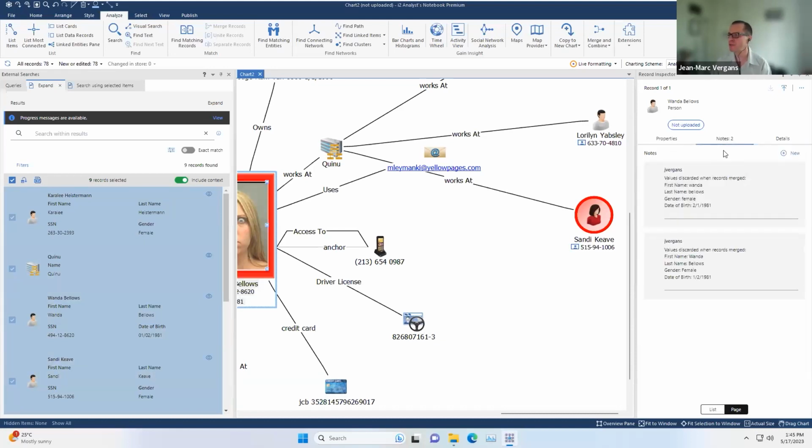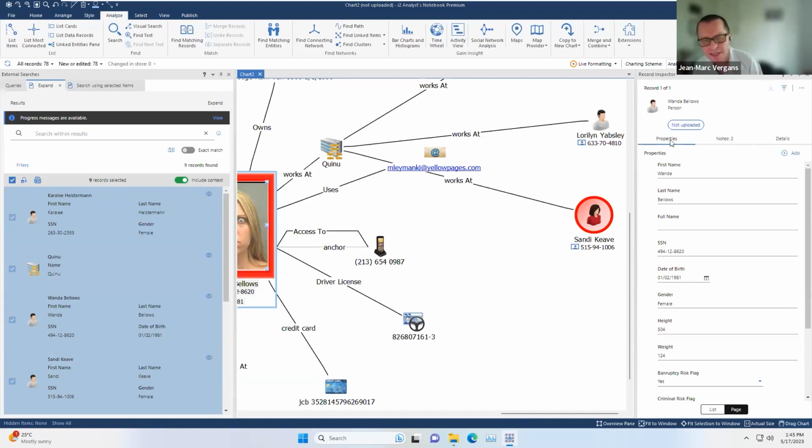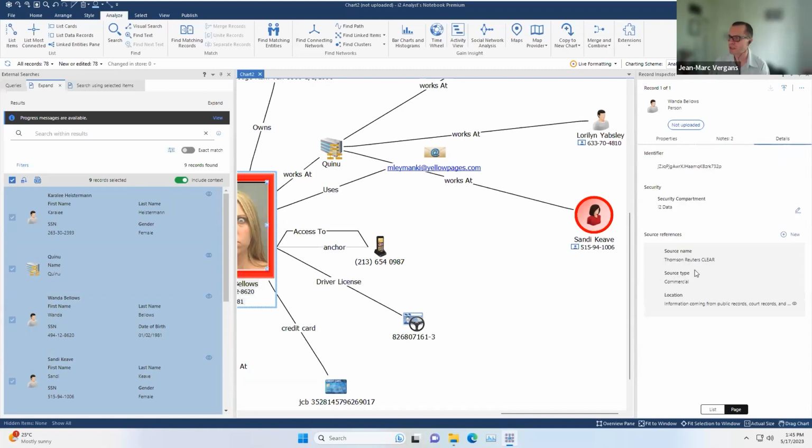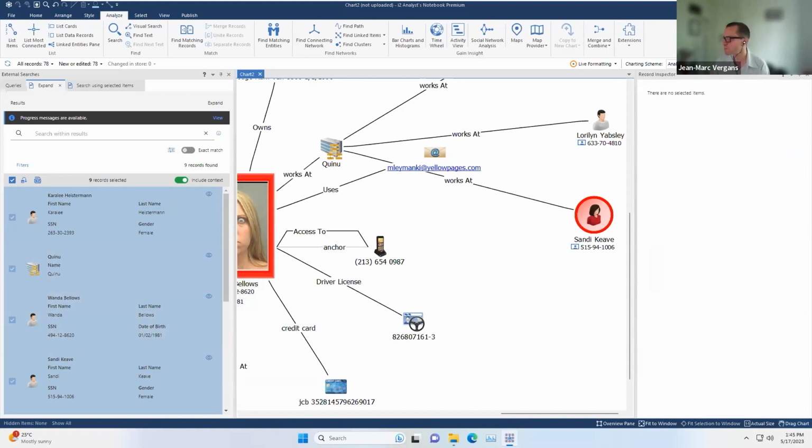And because we're fusing data from multiple data sources, the notes automatically capture values that have been discarded, right? So you have everything within the record inspector, that is your golden standard, but everything that has been discarded will be put in the note, and in the detail, you will have all the information that's available.